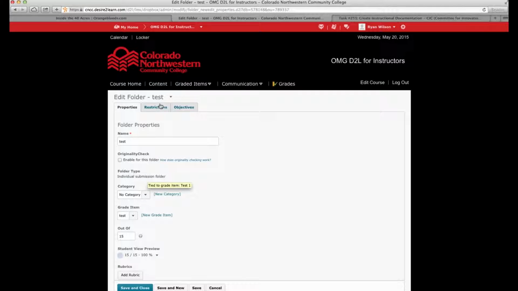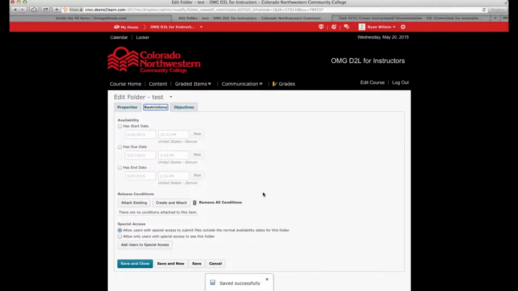When I get into the edit, I'm going to click on restrictions, and you'll notice that it looks almost exactly the same. The only difference is that there is a due date here. So you can have a start date of 5/20. You can have a due date that is 7 days after the start date. That means students can submit assignments to the Dropbox for 7 days before it is considered late.